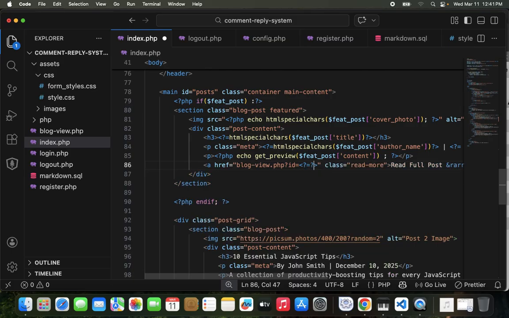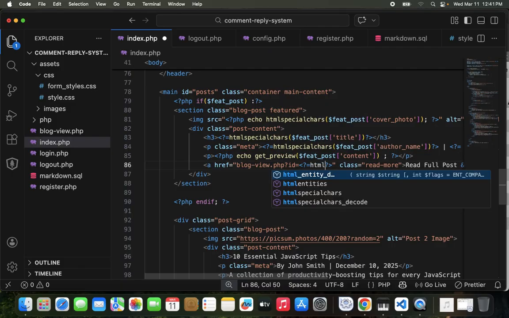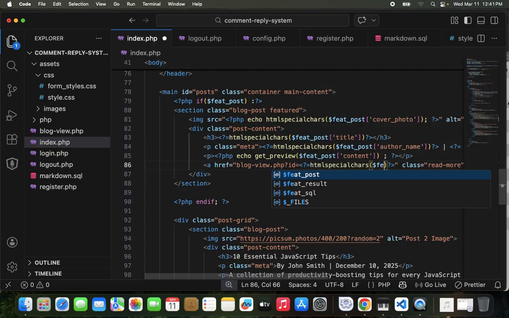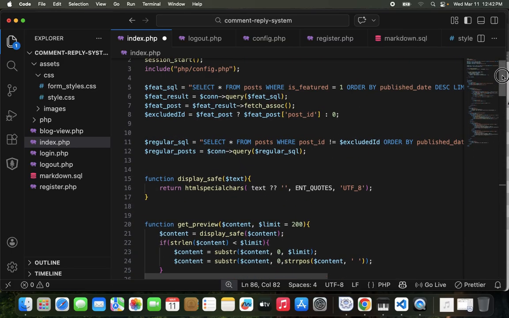So this is not messy. I'm not going to use the echo variant. And then here we have feed post, and then this should be post ID, like that. So if this works, we should be able to view our featured post in our browser now.